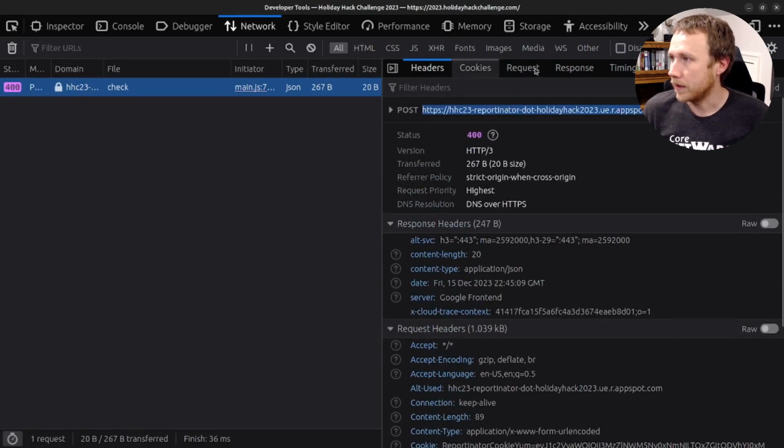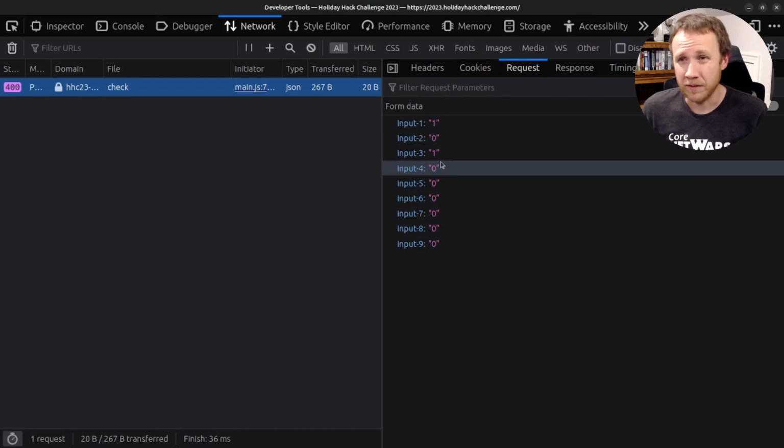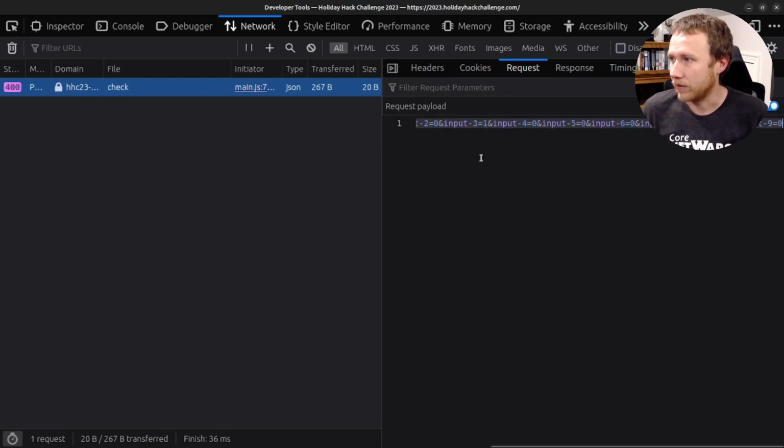We can look specifically at the request itself. We can see that it sent inputs 1 through 9, with the 1 being where I said, oh, this is bad. If we want to see it raw, we can see the string and what it looks like. It's a standard HTTP request body with the different parameters, equals their value, and then an ampersand separating them. And we can look at the response, which is JSON for error failure.